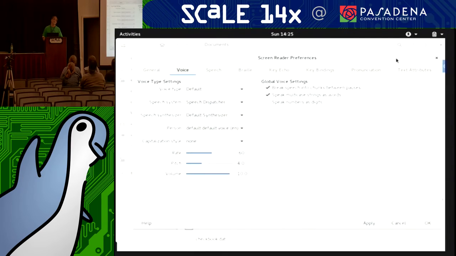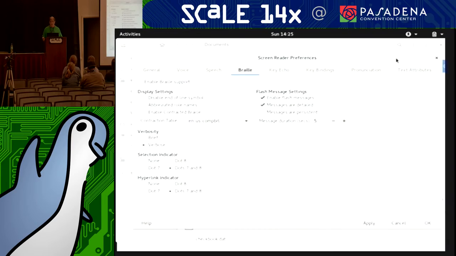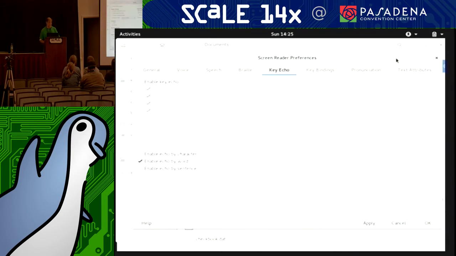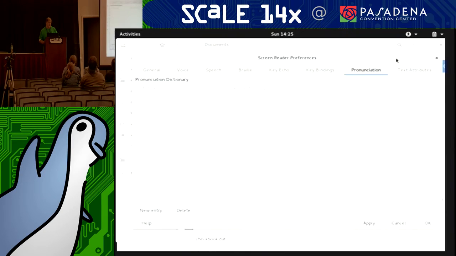Voice page tab. Voice type settings panel. Although I'll just show you that, like here. Tab, 2 of 8. See, tab 2 of 8, because there's a tab control. In Windows, they would have called it a tab control anyway. Speech page tab, 3 of 8. Braille page tab, 4 of 8. It's for configuring Braille displays and stuff. Key echo page tab, 5 of 8. Key bindings page tab, 6 of 8. Pronunciation page tab, 7 of 8.